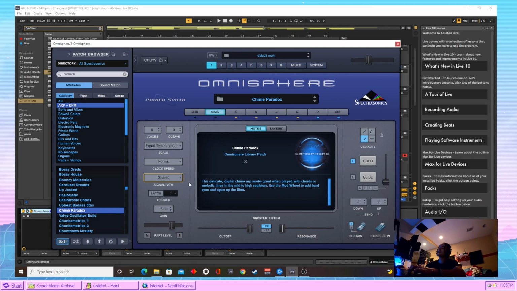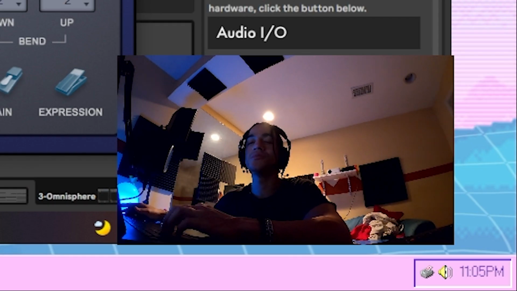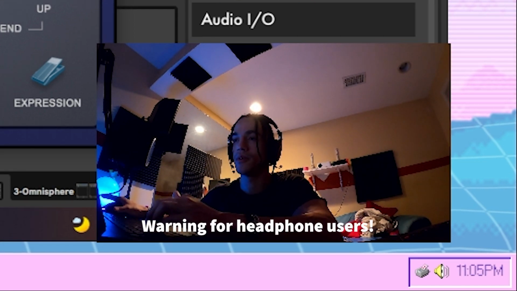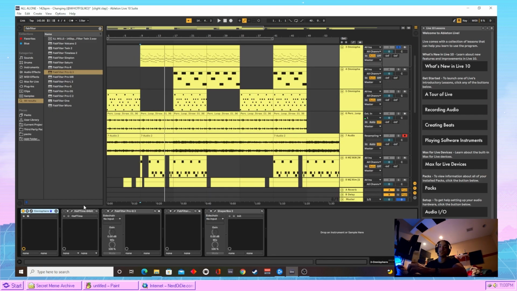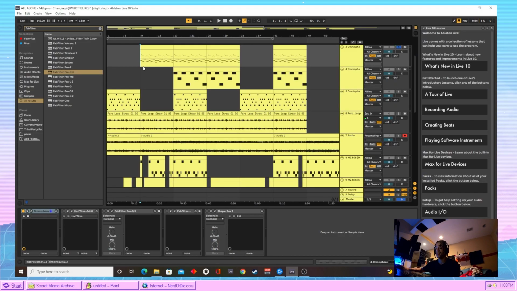I then added an ARP from SSTG. If y'all don't use the ARPs in SSTG, you're tripping, bro. They're so fire. If I'm gonna be honest, the first time I heard that sound, I almost shit myself. Uh-oh. Stinky poop. It's a little bit sharp.